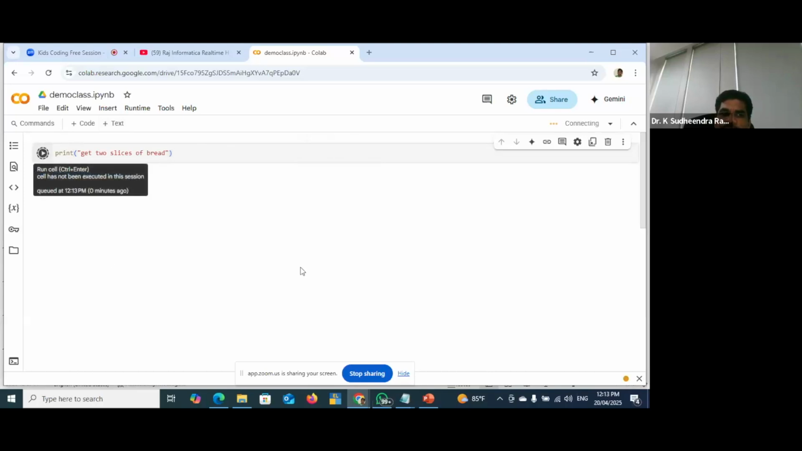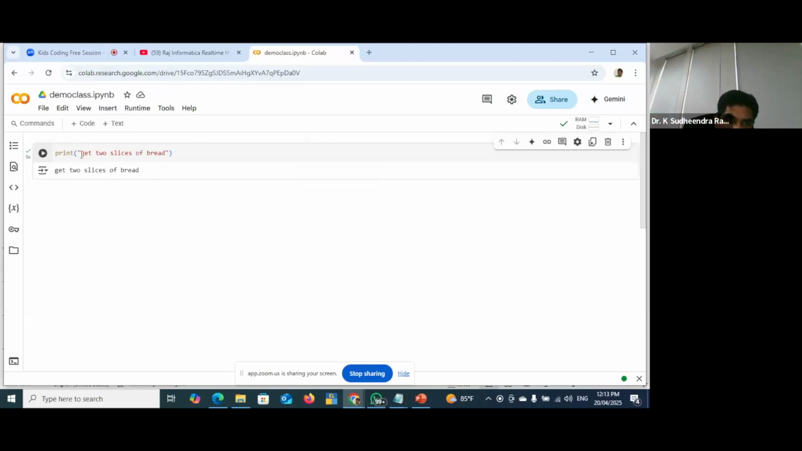Okay, so it is running. The code is still running in the backend, because it requires certain background programs to be run. Once it has run, it has given an output. What does it say? Get two slices of bread. Whatever is inside this is the actual line that comes out as output.